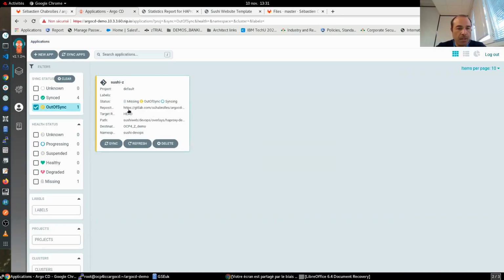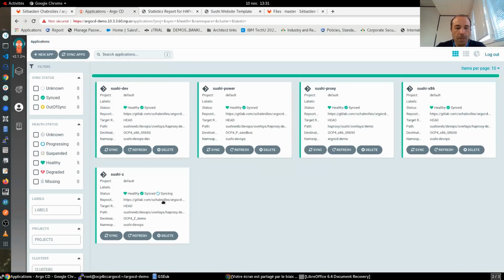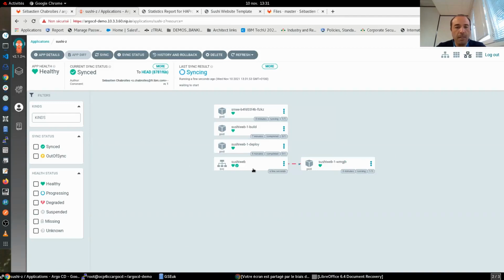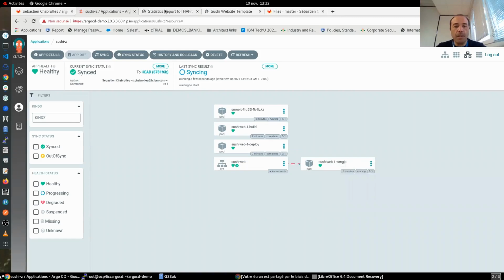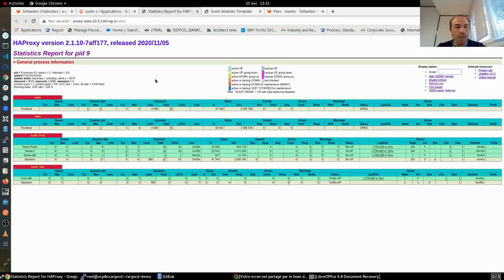This one here is still syncing in this environment, and the Power one, let me remove the filter here, is already synced. And I think this one on Z as well. Okay, here it is. Now the Z is resynced automatically. So I have the service again, and I have my pod again. Okay, so in my Sushi proxy, I can see again that the two servers, the Demo Power and Demo Z clusters, are accessible again in my interface.